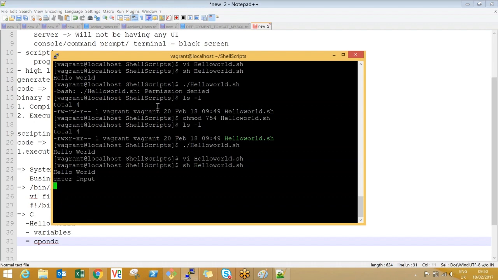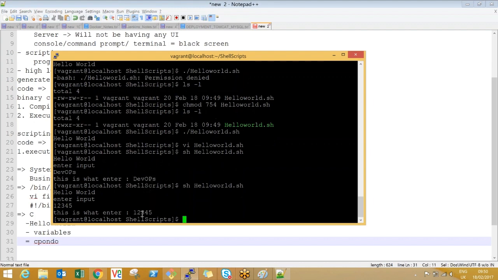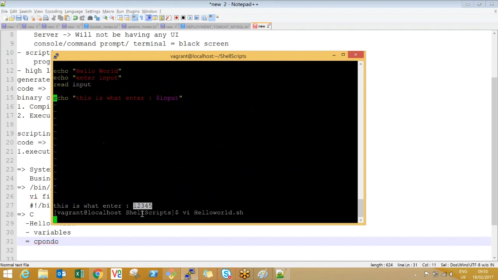sh hello world.sh. It is waiting for input, guys. The read statement. So, DevOps. Guys, can you see this? This is what entered: DevOps. Am I right? Whatever you enter, it can be anything. This is what you enter. So you enter something and read it.